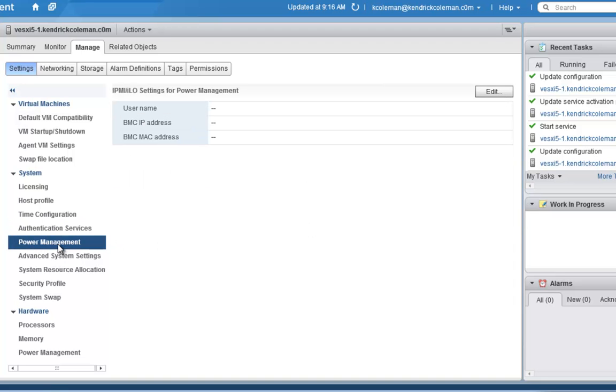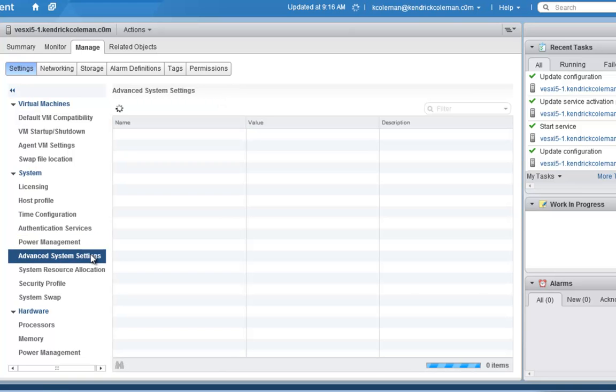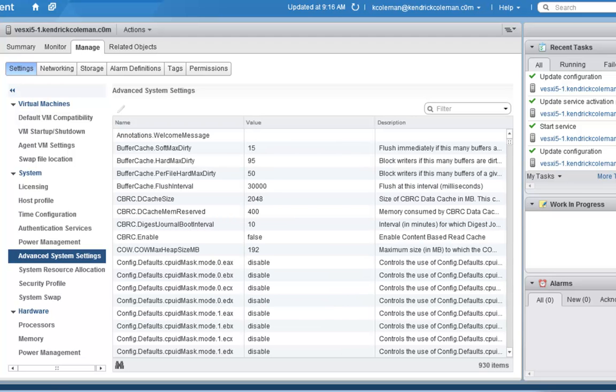If you plan on using DPM, of course, you can go to the power management settings, put in your IPMI or iLO settings for power management. You can also go down here to advanced system settings. And this is something that's not as clean as I think it was in the C# client, right, where you had different categories, and on the right-hand side, you could see exactly what it was. This is basically just a massive list of stuff, so really you have to start filtering.